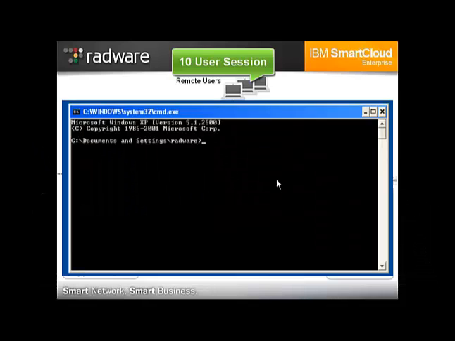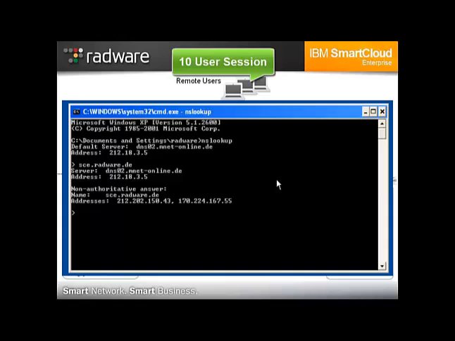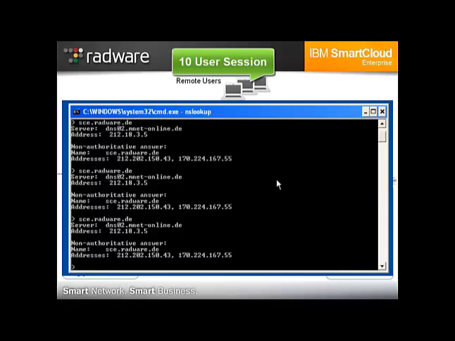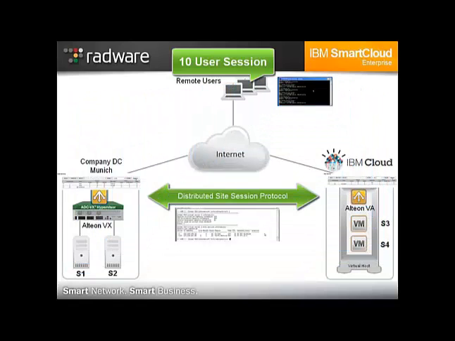Let's look at this from a DNS perspective. If we were to try to resolve the DNS name of the application servers, in this case sce.radware.de, we can see that we get two IP addresses, one actually for the SmartCloud Enterprise deployment and the other for the Munich data center.